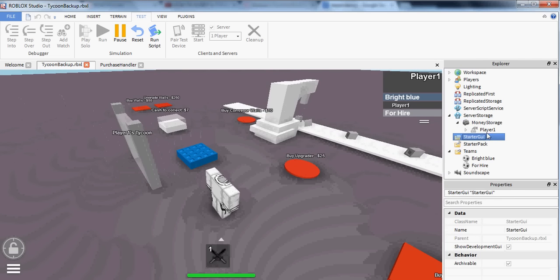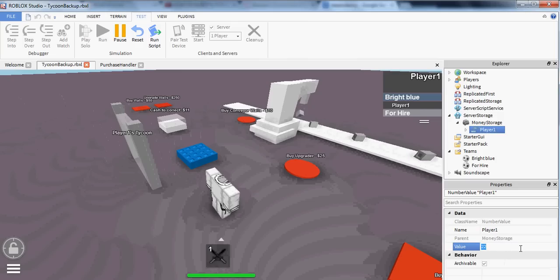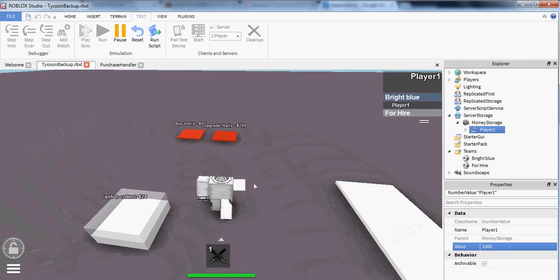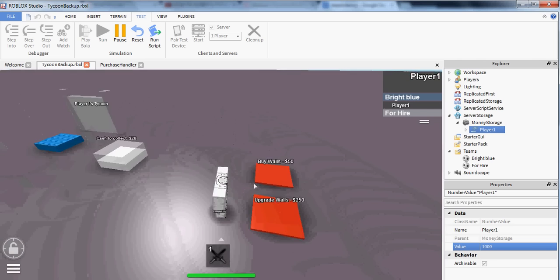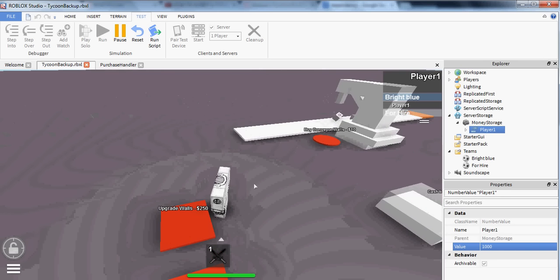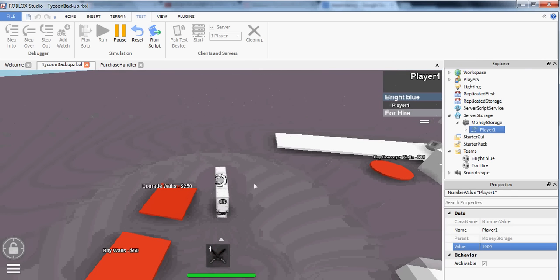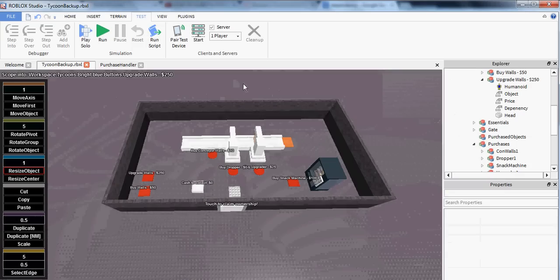That's pretty bad. So what I'm going to do is, I got the money right here, I'm going to set my money to 1,000 for testing purposes. And we have a problem. The walls are clearly here. See that? Clearly here. So let's look at why that wall is there.